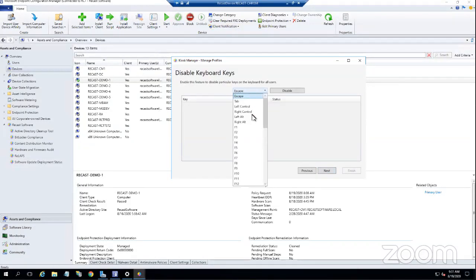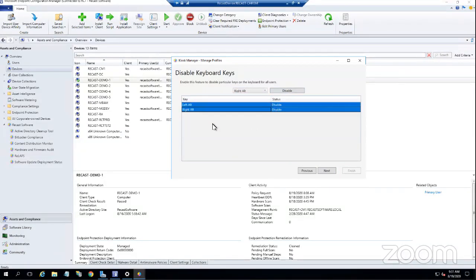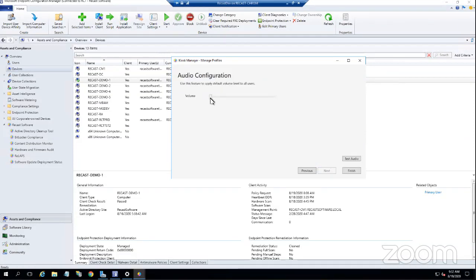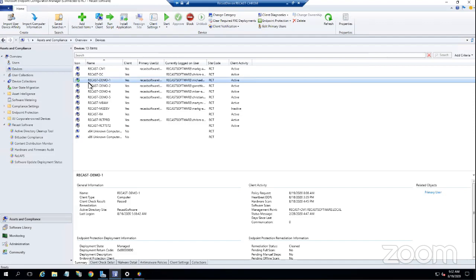You can disable keyboard keys as well. So we typically say, well, maybe you want to disable the left and the right alt to prevent Control-Alt-Delete, or alt tabbing out of apps or something like that. But there's any other app or any other key that you can think of in this list. And then finally, we have audio configuration. So if you're doing like a state test, or maybe like a training lab, maybe you want this volume set very low, or if you have a public digital signage kiosk, you want to grab people's attention, maybe you want to bump that. So those are all the settings available inside of the Kiosk Manager profile.